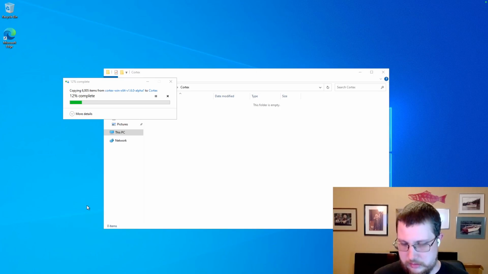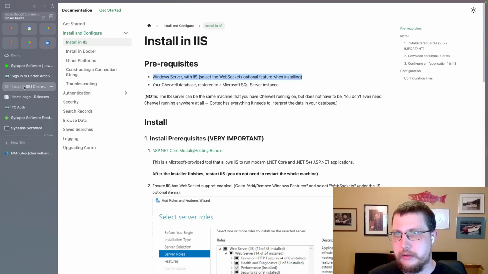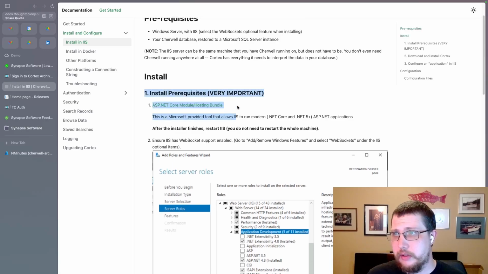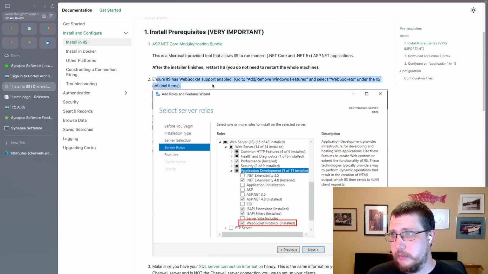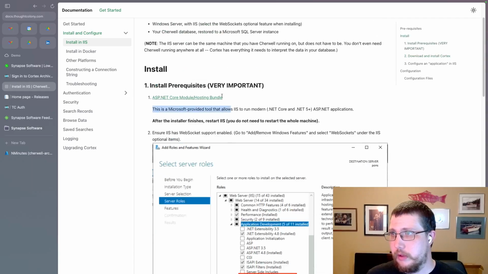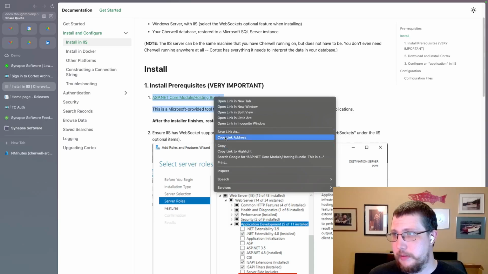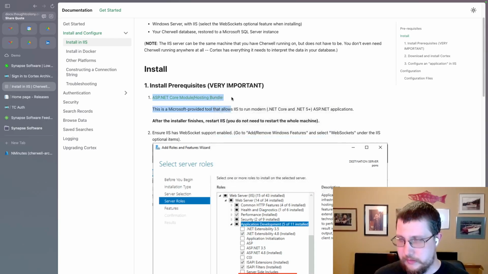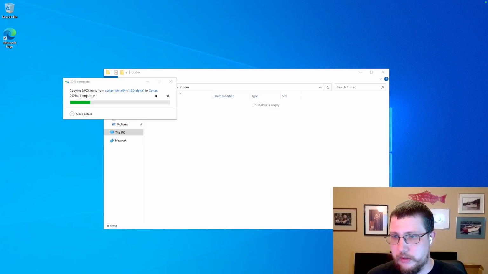And just to ground ourselves in this document, let's look at where we are. Okay, so we've installed IIS with WebSocket support. We haven't installed this prerequisite. We did make sure WebSocket support was enabled, and we just did the download and install Cortex part. So we're actually going to go back and copy this link, and we'll get that installed as well. So let's go back to Edge.